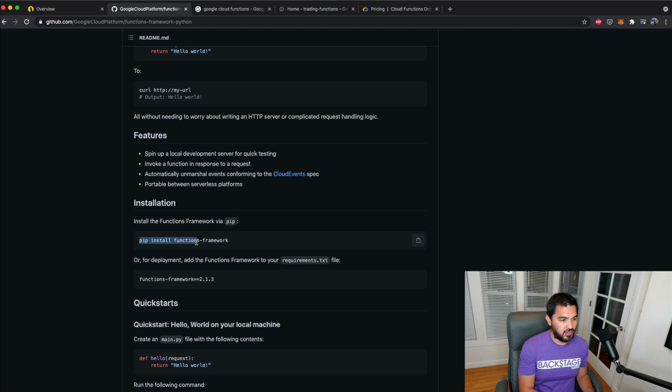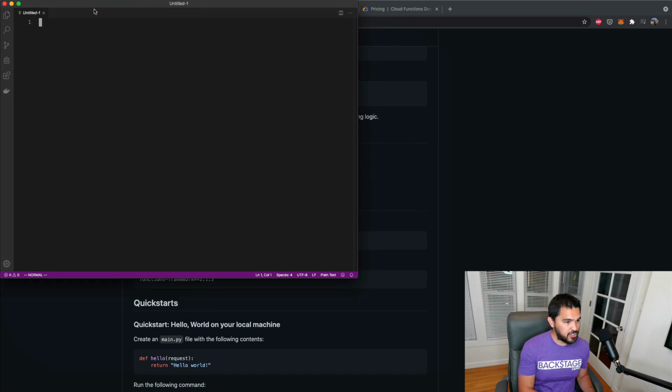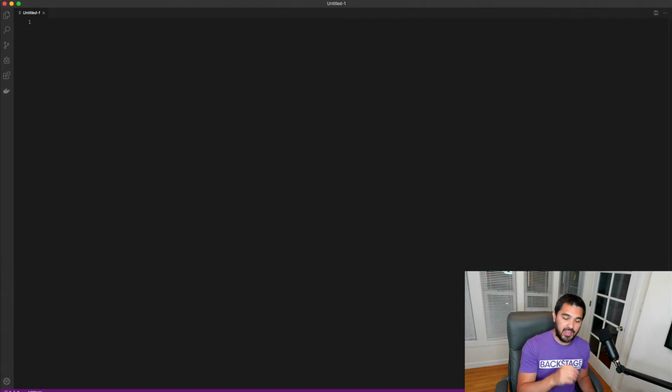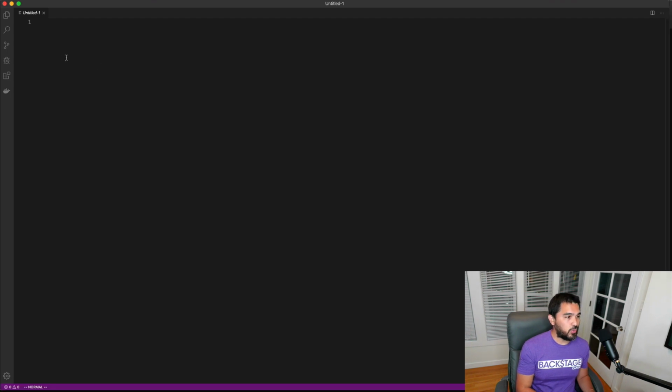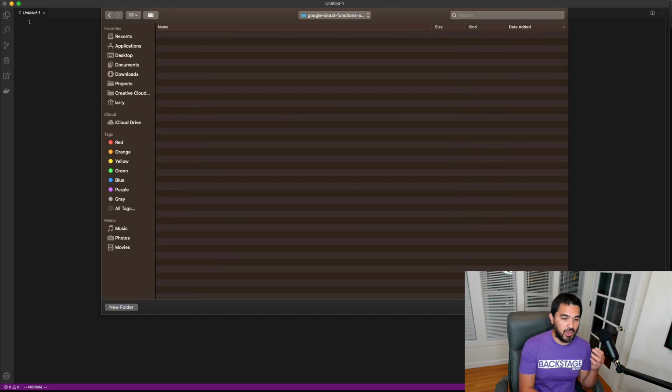This says we need to install the Functions Framework. So I'm going to go to a new Visual Studio Code editor. I'm going to open a new window here, and we're going to start a fresh project and write a Google Cloud function to buy and sell stock, and then I'm going to deploy it to Google Cloud. So I'm going to create a new folder and call it Google Cloud Functions Alpaca, and we'll create several iterations of this using other brokers.